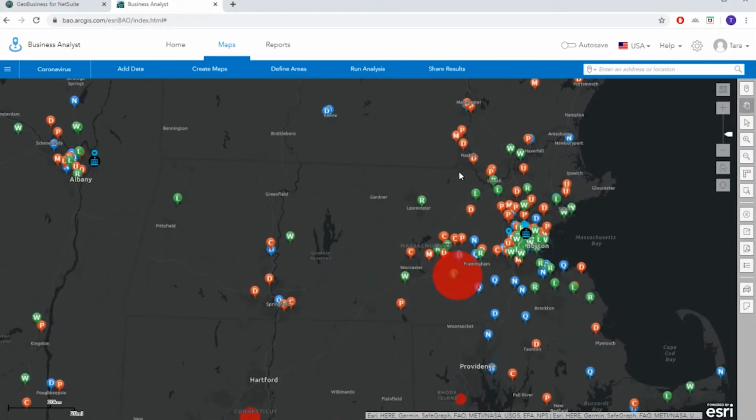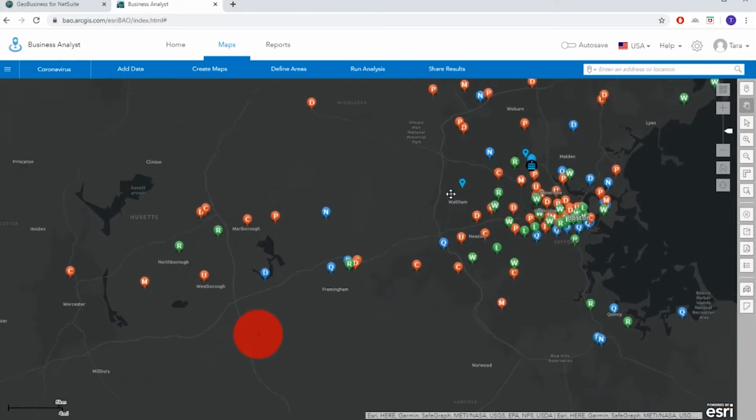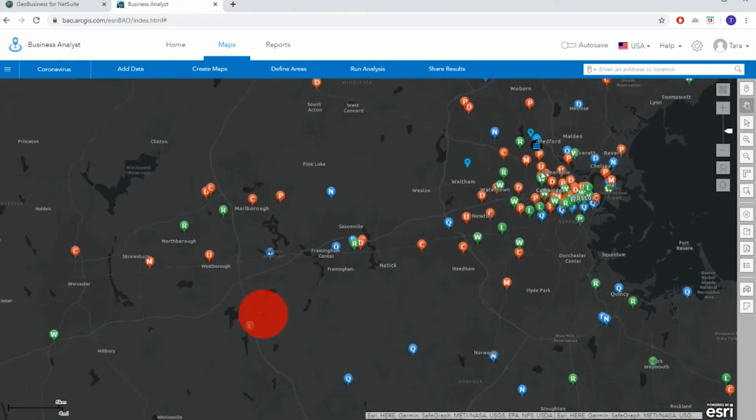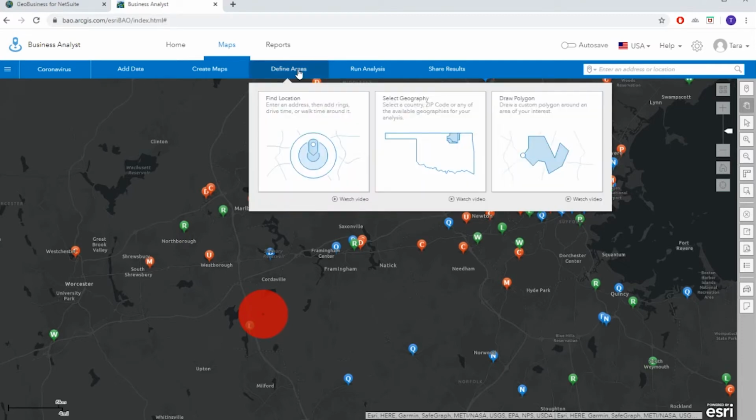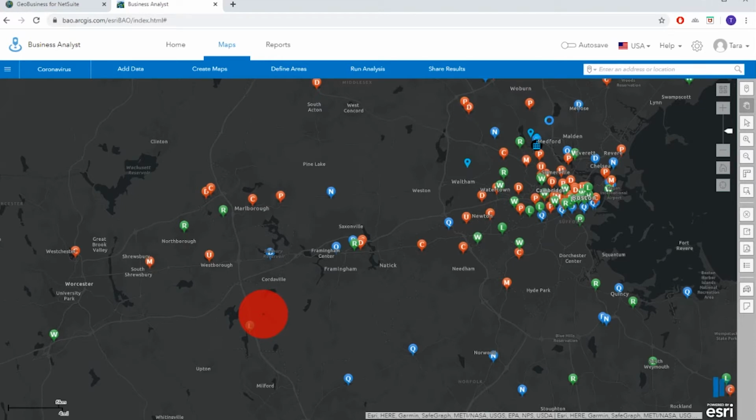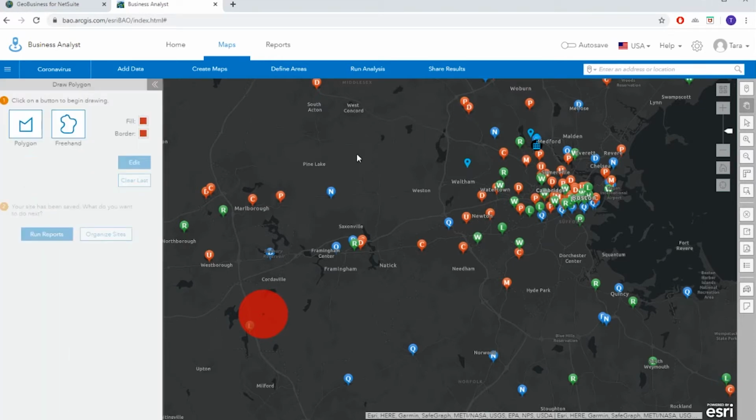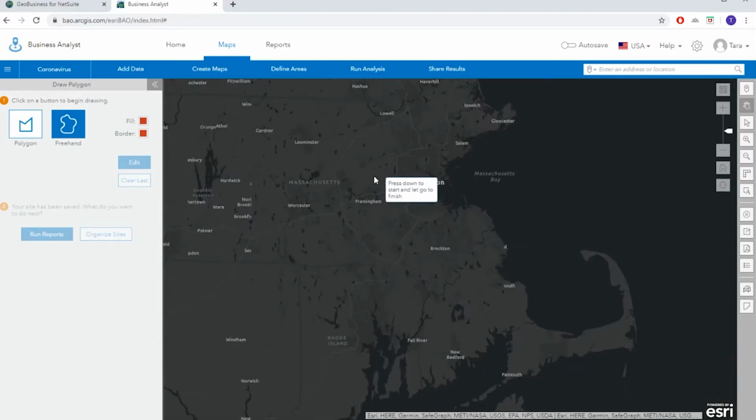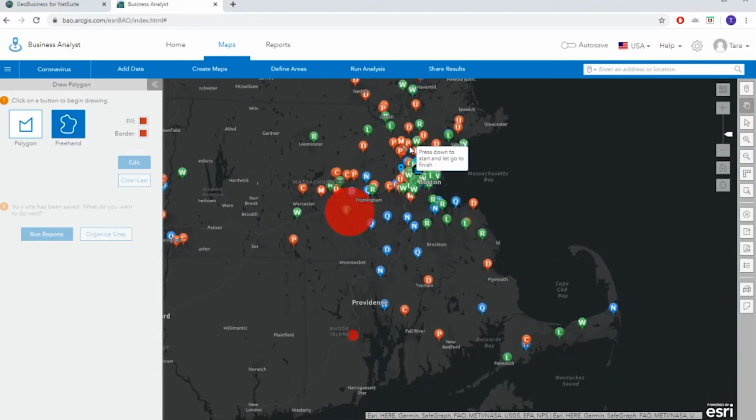I'd like to better understand the demographics, healthcare, and other related at-risk information surrounding my office location near Boston. First, we need to define an area for analysis. You have several options on how to do this, including selecting a sales territory from NetSuite or a metropolitan area or zip code. But we're going to use the drawing tool to select an area for analysis.